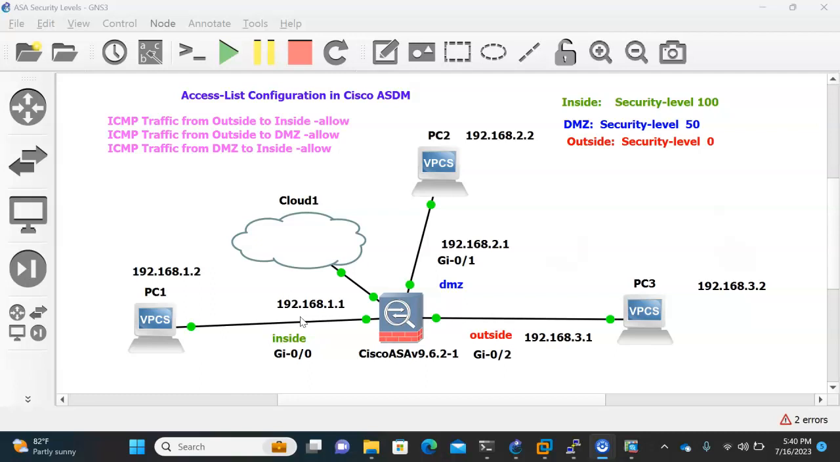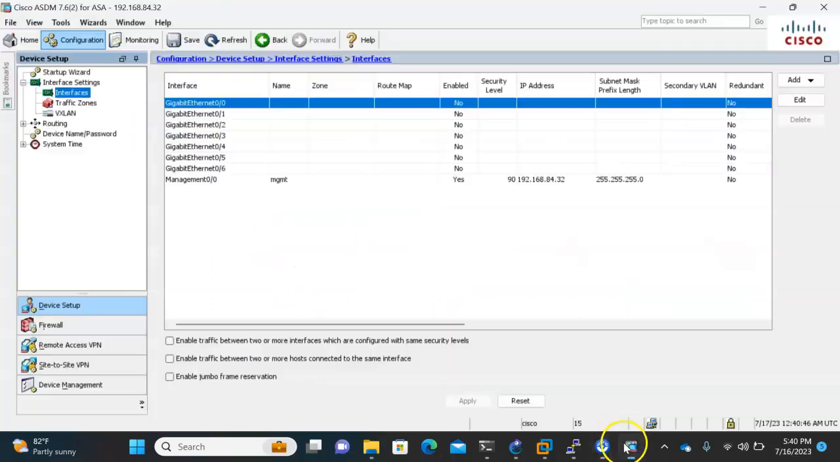And today the topic I am going to discuss is how we can configure the security level and access list configuration in a Cisco ASDM firewall. ASDM is the Adaptive Security Appliance Device Manager, which is a graphical representation for the Cisco ASA firewall.